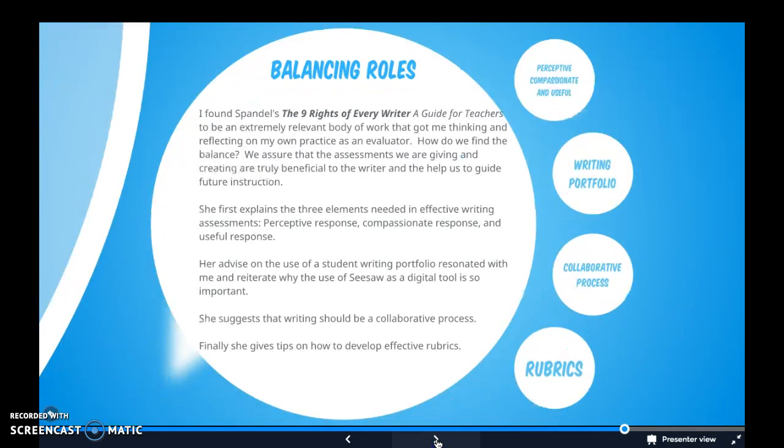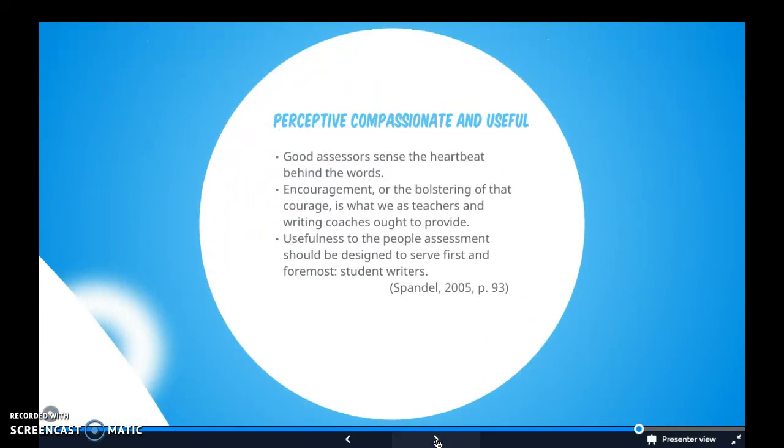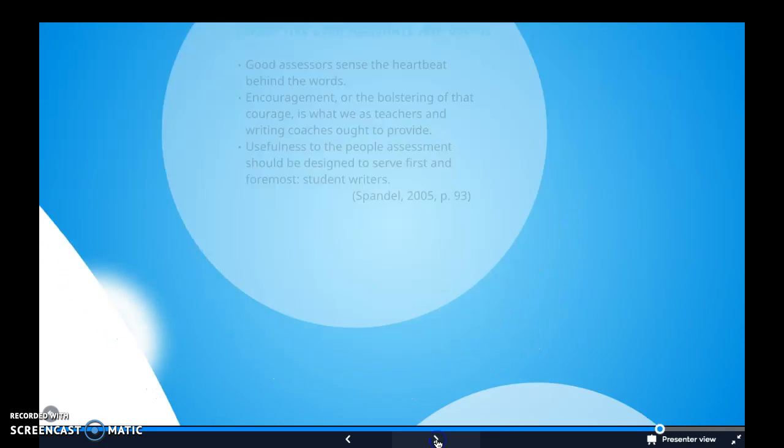And then finally, balancing the roles. I really found Spandel's Nine Rights of Every Writer, a guide for teachers, to be an extremely relevant body of work that got me thinking and reflecting on my own practices as an evaluator. And how do we find the balance? We ensure that the assessments we are giving and creating are truly beneficial to the writer and help us to guide future instruction. So we think of assessments as perceptive, compassionate, and useful.